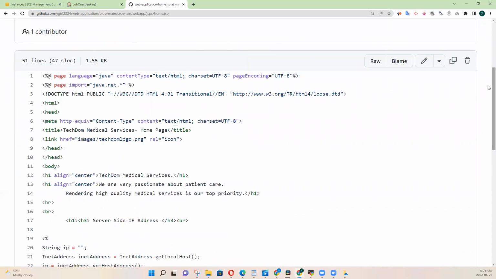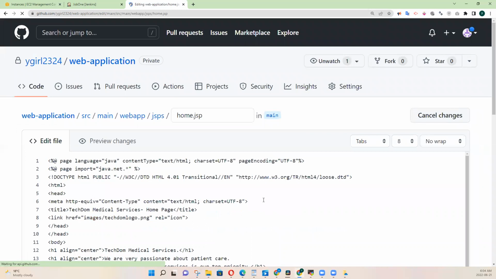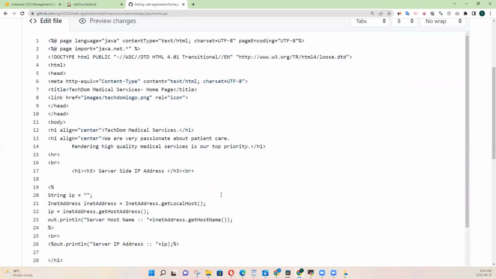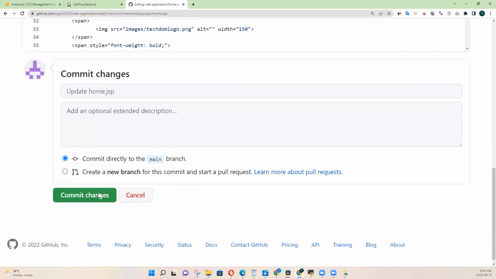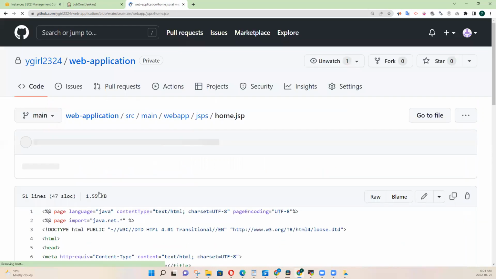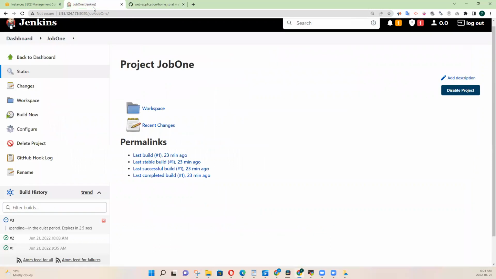Let's set to edit mode. Scroll down. I will set this to ellipsis. So we want to commit the change. Let's see what happens. We expect build 3 to, okay, you can see build 3 is being triggered by the action we've taken.